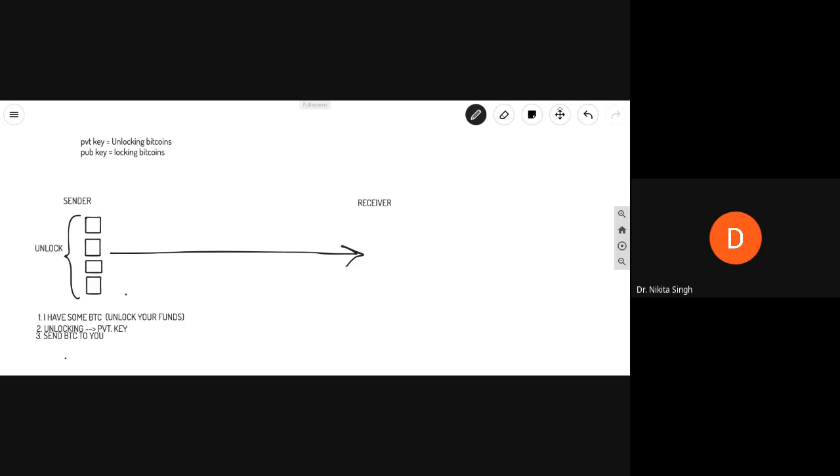Now, the receiver wants to receive these funds. When the receiver wants to receive these funds, you need to know the public key of the receiver. It is a bit complex, but just try to understand. I have funds, but for spending those funds, I have to unlock them first. And for unlocking, we make use of the private key. I have unlocked my bitcoins, and I want to send those bitcoins to you.